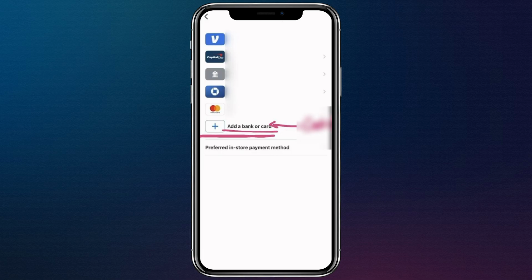Once you have the details, go back to Venmo and select Add a card under Payment Methods. Enter your Cash App card number, expiration date, and CVV code. After entering this information, confirm the addition, and your Cash App card will now be linked to Venmo.